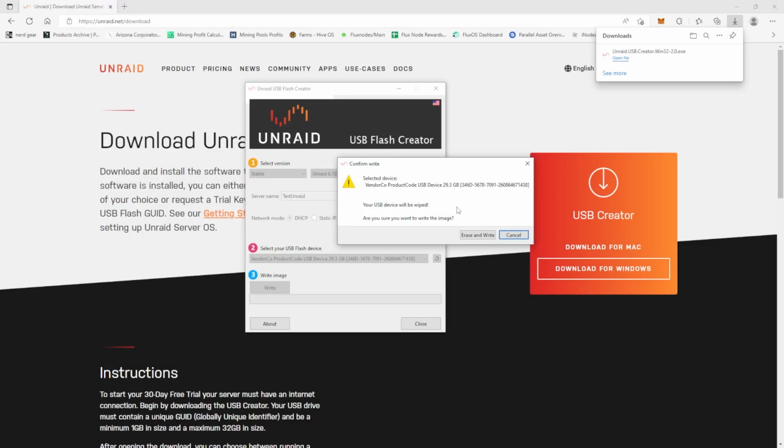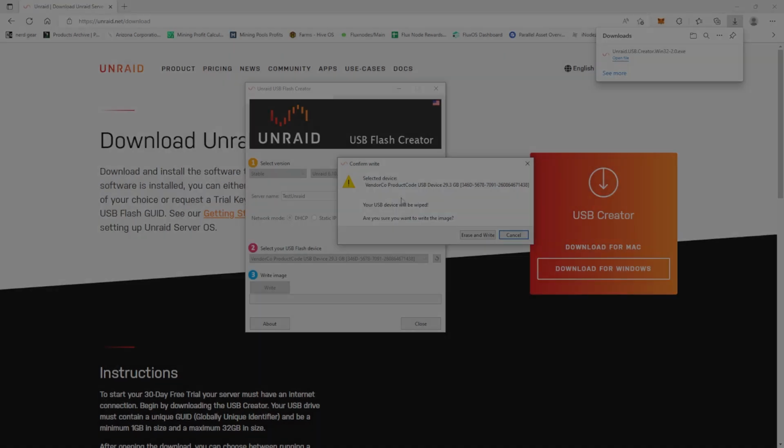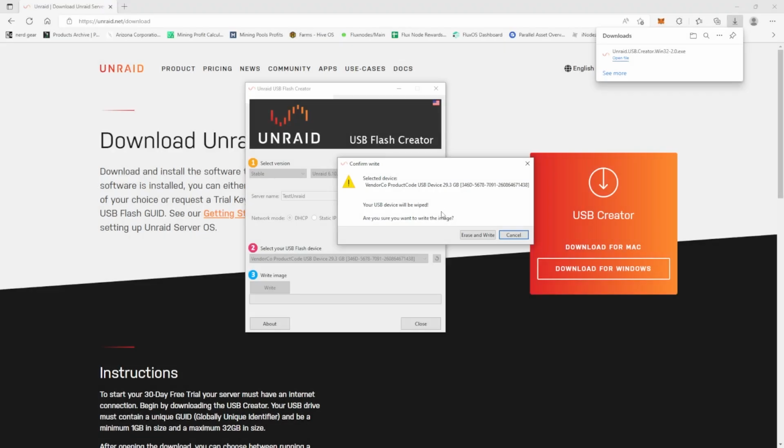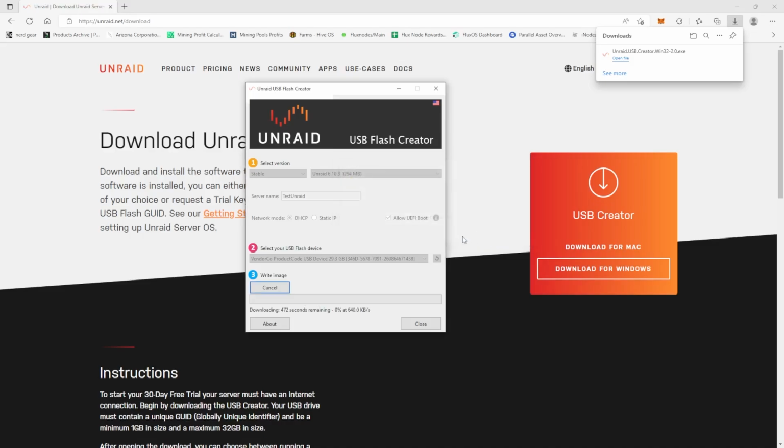When you do click write image, you'll be greeted with this. Obviously, any information that was on there will be erased and deleted. So if you had other stuff on there, make sure to back up your data. So we're going to click erase and write. All right, so you can see here it says writing is done. It's created the image for Unraid.